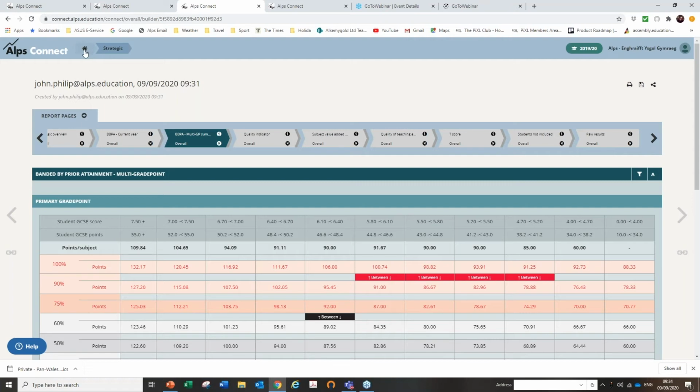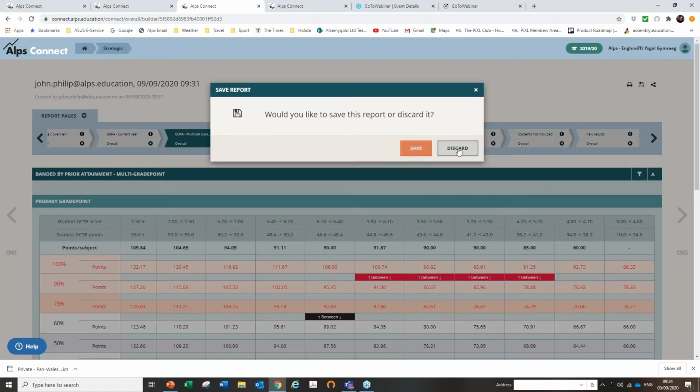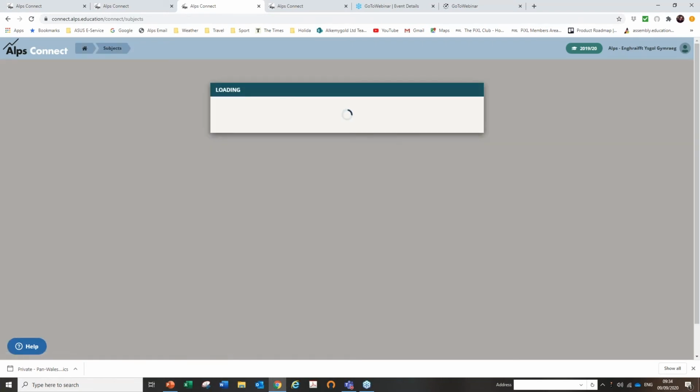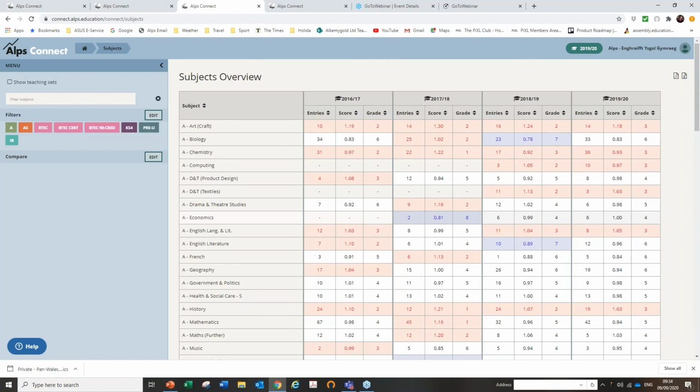I'm going to move away, however, back to home. I'm going to discard the report as it's just a demo, and I'm going to move next to subject analysis. I'm not going to do much in subject analysis, but I do want to do a couple of things.